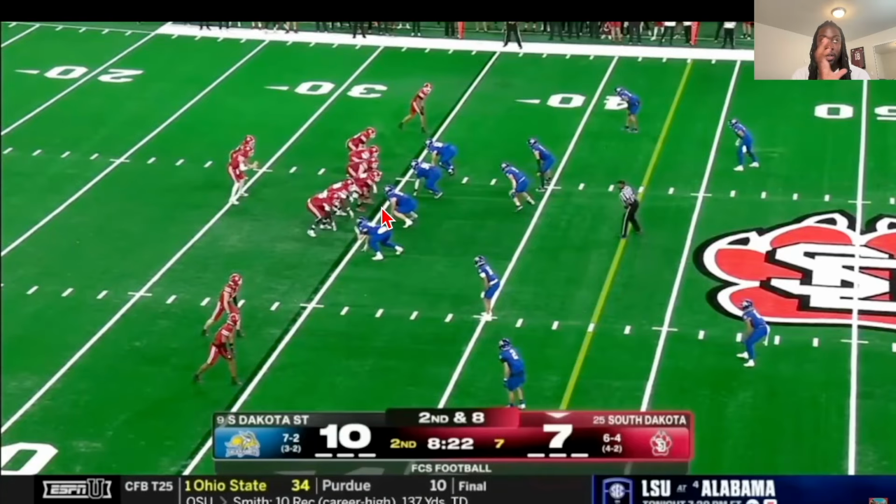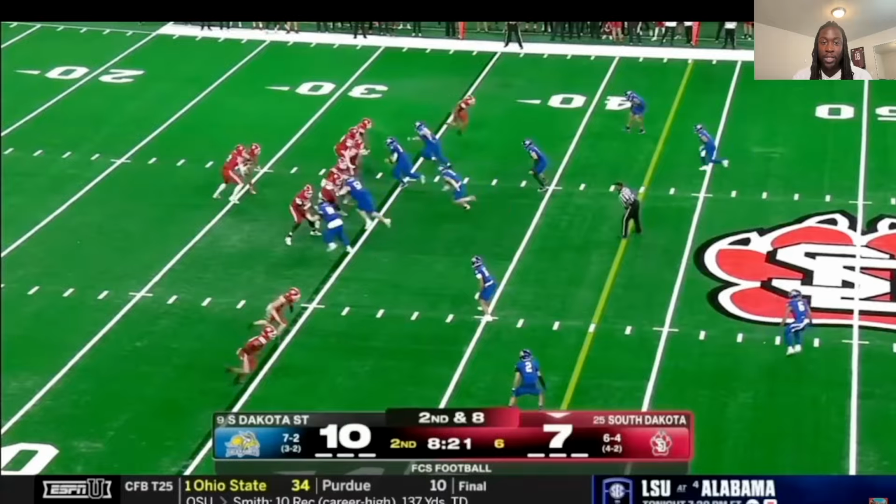Sorry that I don't know names. I don't have the roster right in front of me. I apologize to the Jackrabbits and the Yotes.